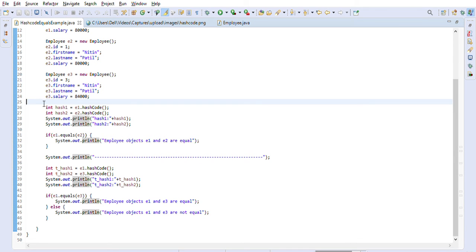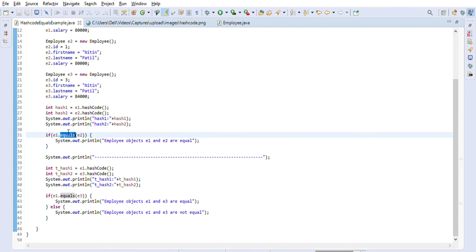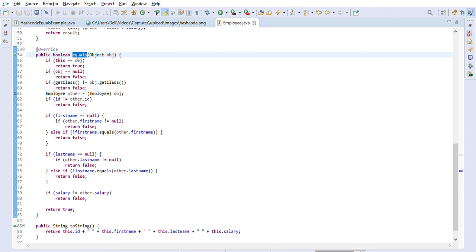So this is how the equals method and hash code method work. If you have two identical, two same objects, then their hash code should match, that is the important thing. And whenever you are doing equals, it will call the equals method that you have to implement for your Java object, right? The way it is shown here, similarly you can implement.